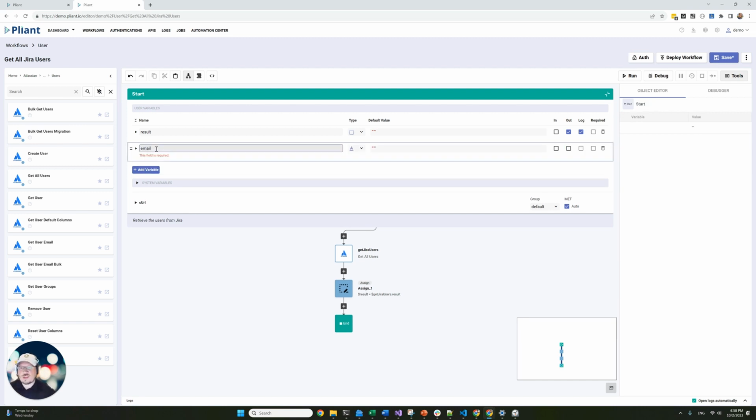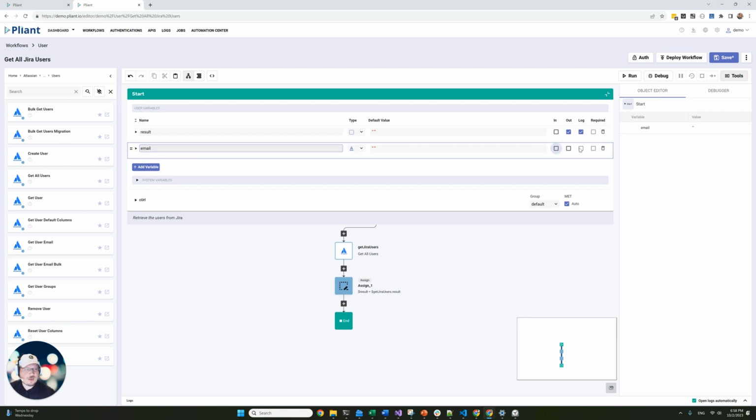So we're going to create a new input variable called email, and it's going to be required variable. And now what we want to do, because there is no filter field in the Jira endpoint, in the Jira API code that they've provided for us, we have to do the filtering ourselves.